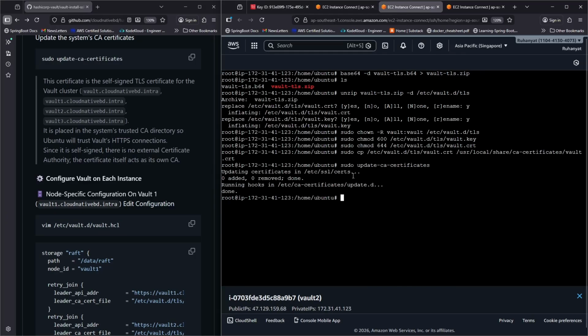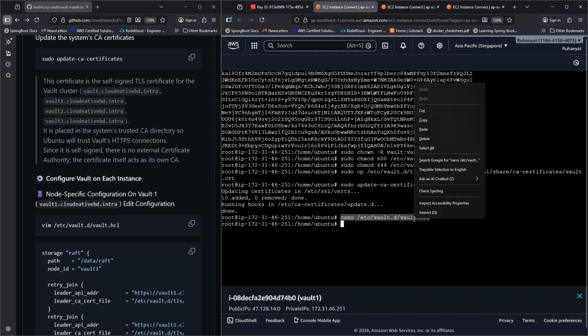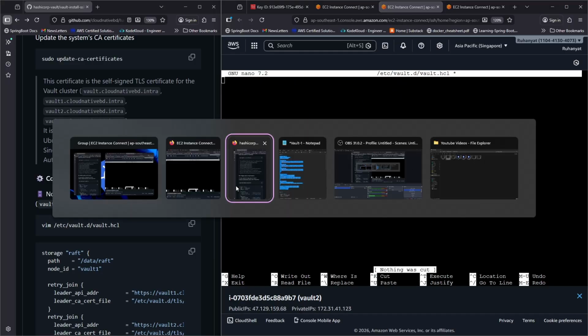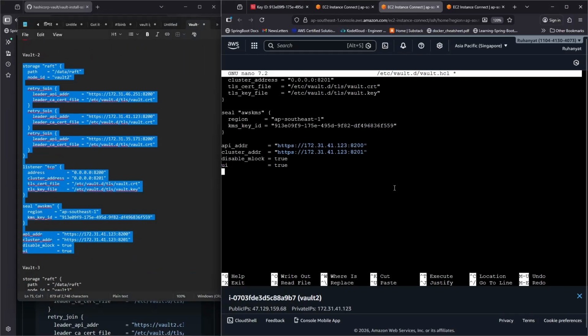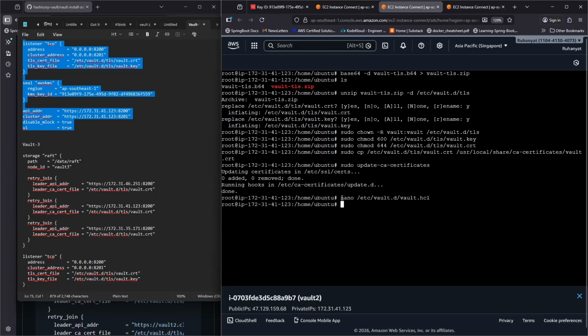So I have to do it for all 3 vaults. So I copy the path from here. So remove everything. Just copy the vault 2.